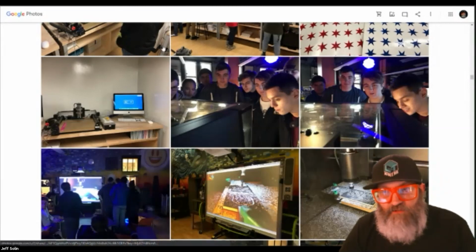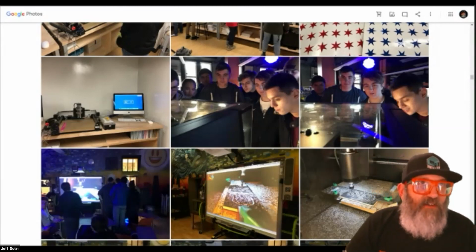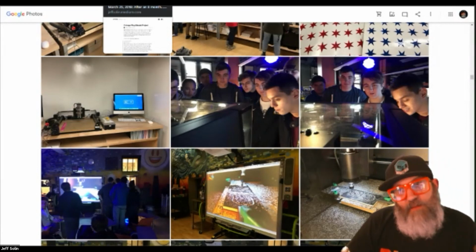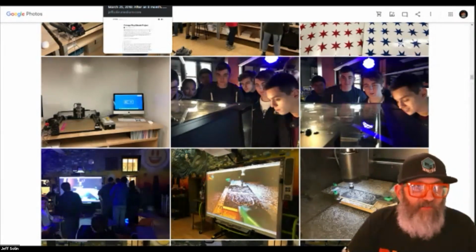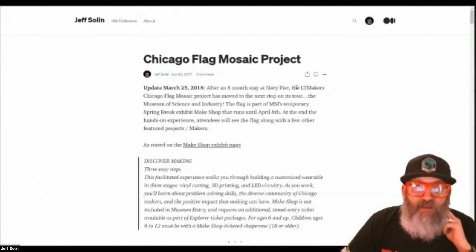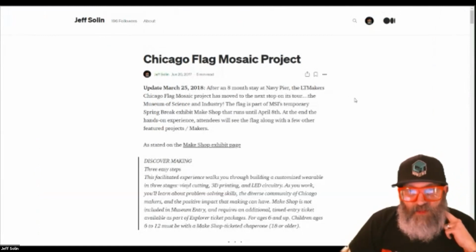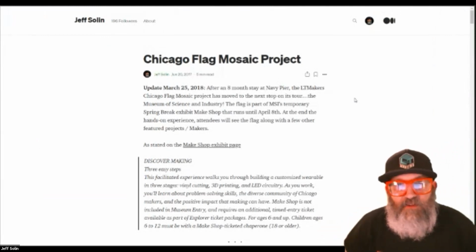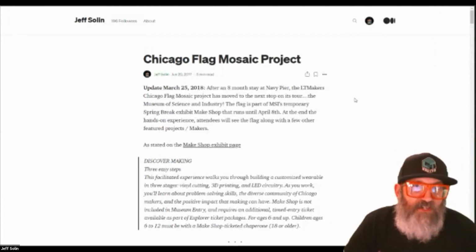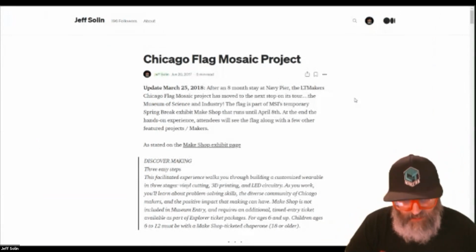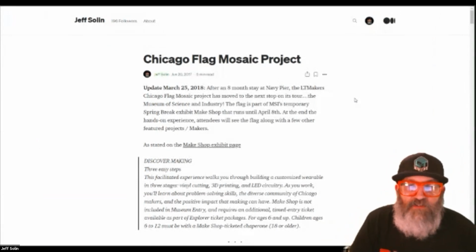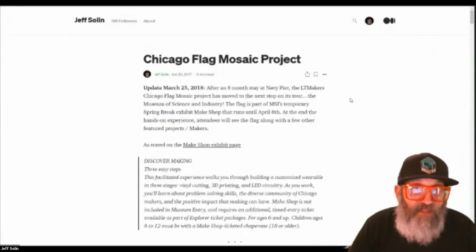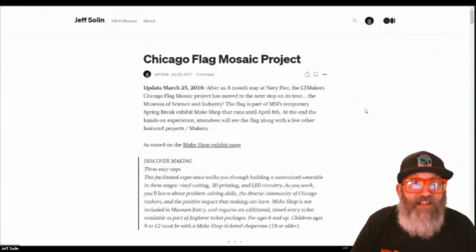And I'm going to transition into the actual thing you're here to talk about. I'm going to give some background to the background first. The background of the background is the first iteration of a project similar to this that I did, called the Chicago Flag Mosaic Project. It got a lot of buzz, which was really fun. I had never written a blog piece before. I've written two, this one and the one that I'm talking about tonight.